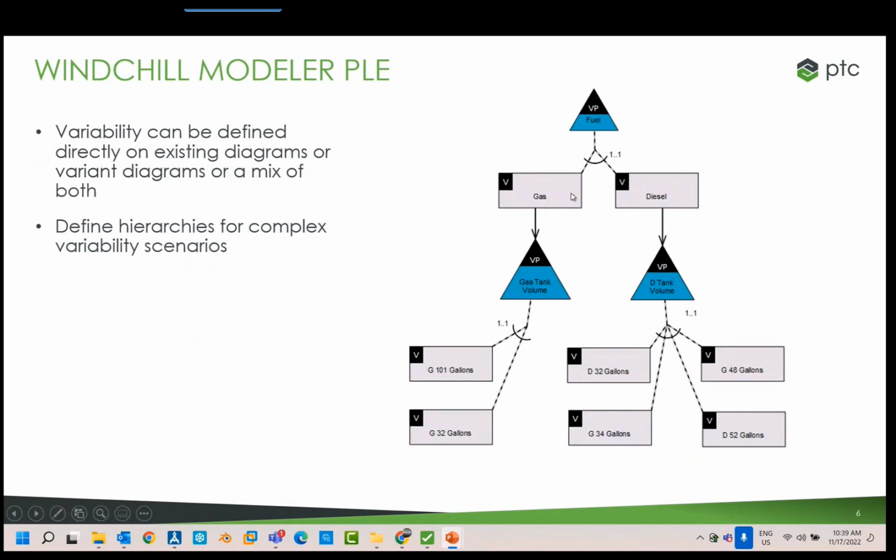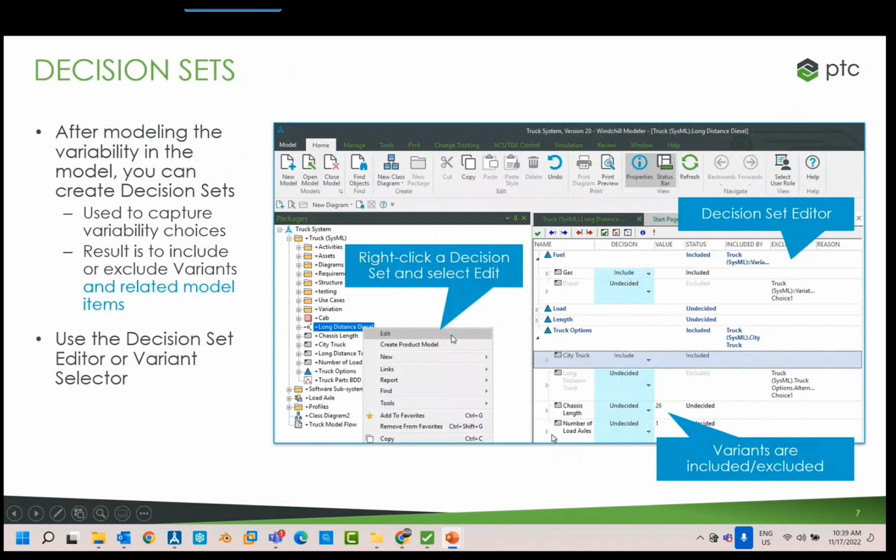We can build up chains and hierarchies. So if we have an option for fuel type, if we choose gas, then we have gas tank volume, and we can choose these variants. If we have diesel, we have 4 different options. All of these choices can be seen in a decision set. Decision set item captures these selections. So they capture what choices you've made, and you can go and modify them.